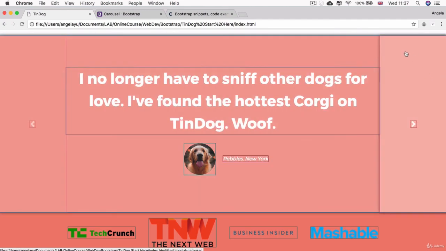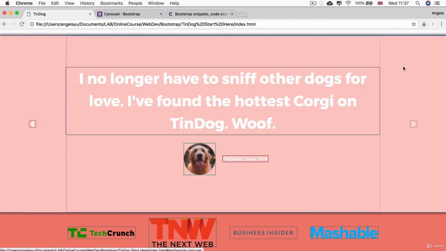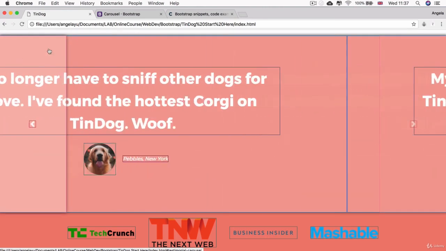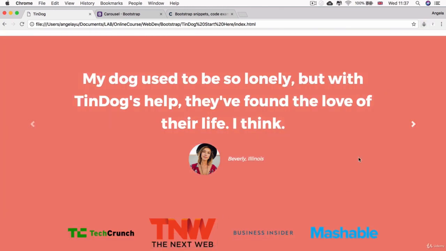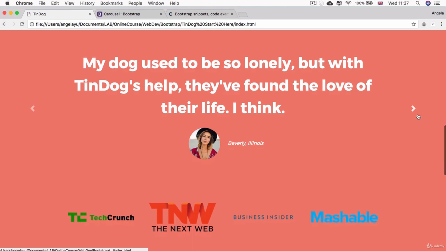So if you click anywhere in this section, it will scroll through the testimonials. But our padding for our carousel items are still in place and it still looks exactly the way that it did before, just we now have more logically placed buttons.